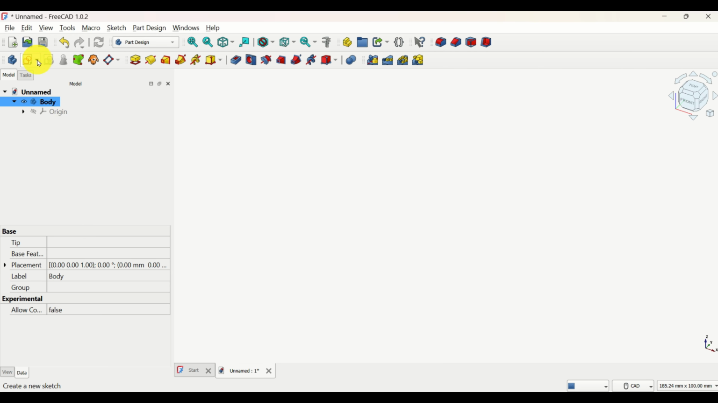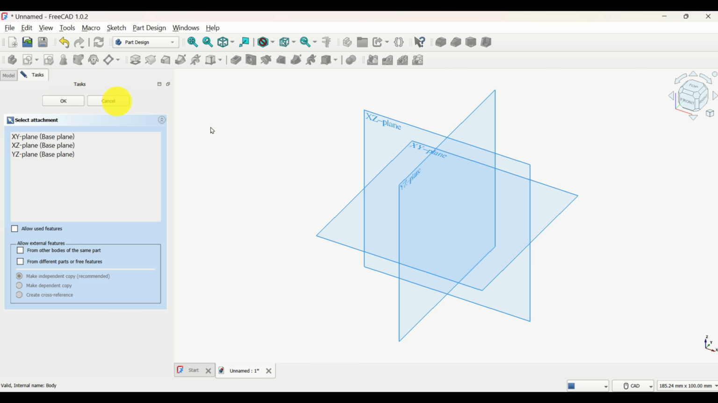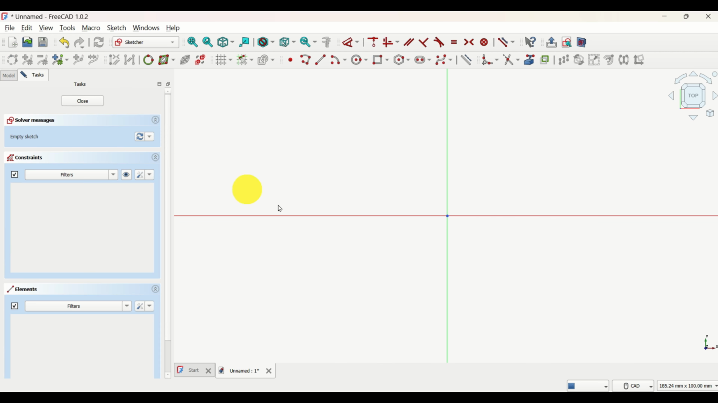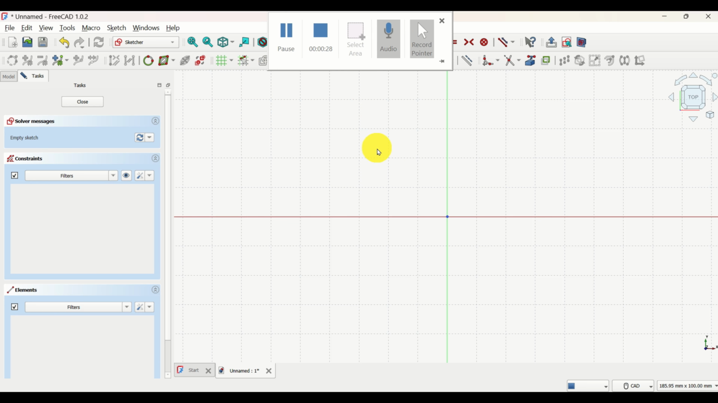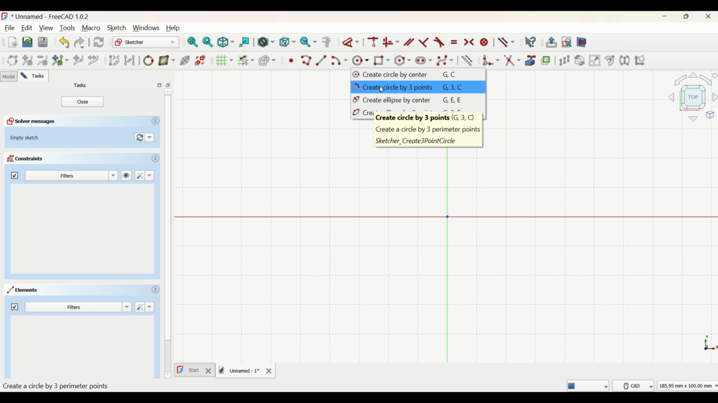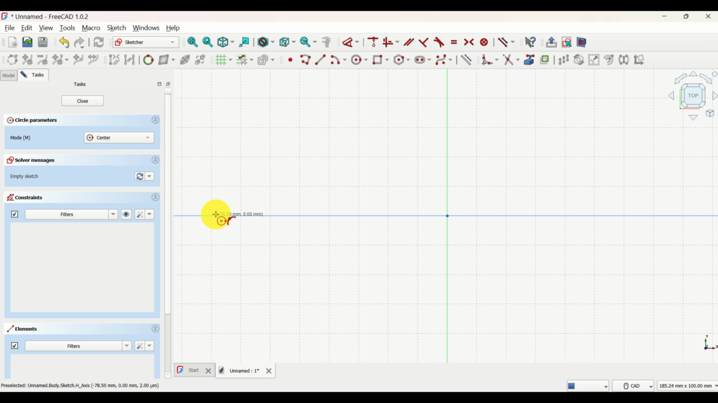To create the first sketch, click here and click on Create Sketch and select the XY plane and click on OK. And if you want, you can activate the grid here, and over here you can snap to grid. Let's create a simple circle. Click here and click on Create Circle by Center. And click over here, and this will be our starting cross section.